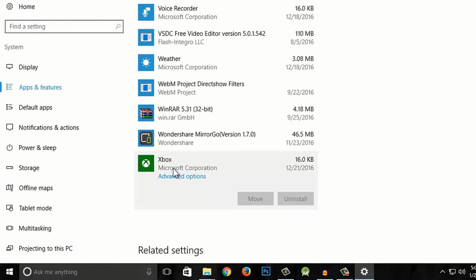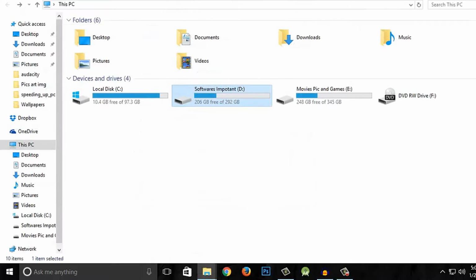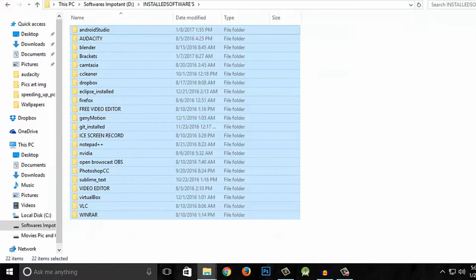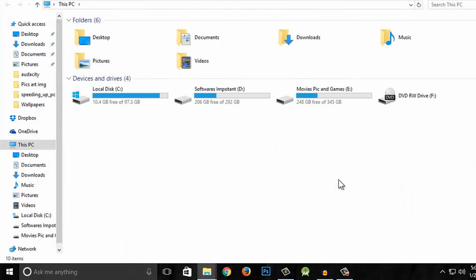As you know, I have the Xbox folder and I'm not using it, so I just uninstalled it. It's taking 16 KB, so that's not going to affect anything, but anyway you can go ahead and uninstall all of the waste programs and try to put them on another drive, which is this one right now. All of the software which I use is inside here. Don't install any of the software inside your C drive and keep it on another drive.